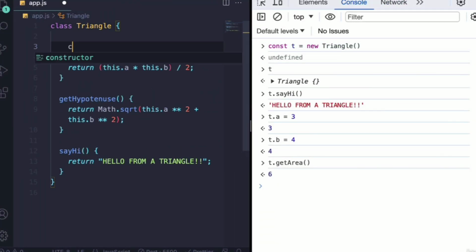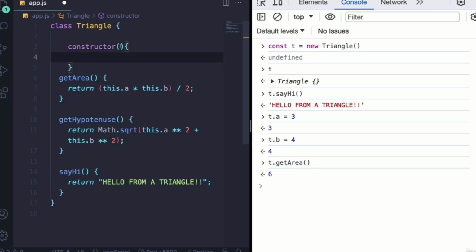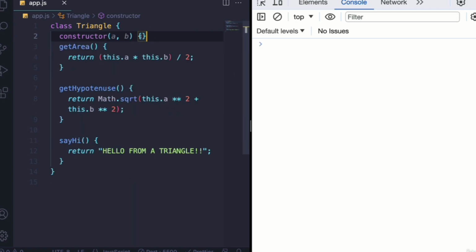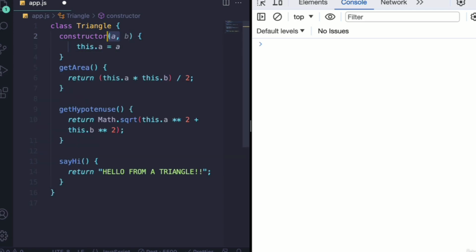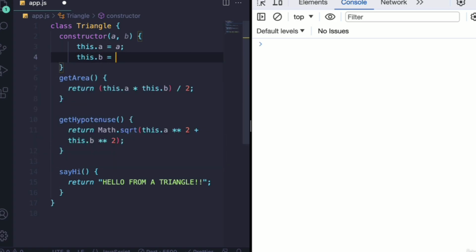So let's add a constructor to our triangle. These are conventional at the top of the file. Constructor, we'll do A and B. These names don't matter whatsoever. Of course, they should be meaningful, but JavaScript doesn't care. It's just any parameter. And then I'll take the value that was passed in first and assign that to this.A. The value that was passed in second will be assigned to this.B.